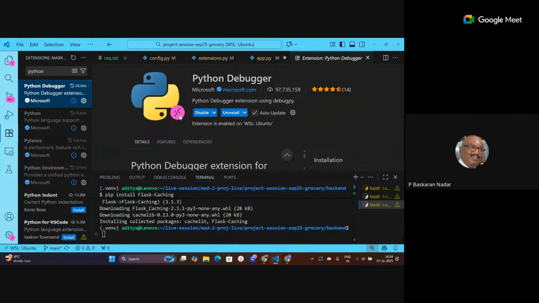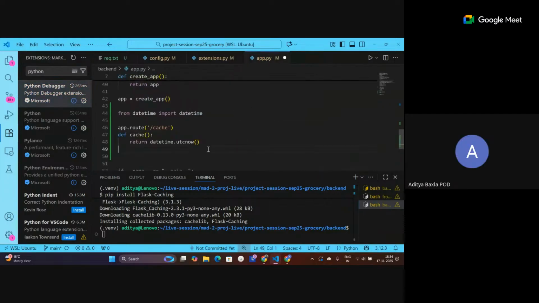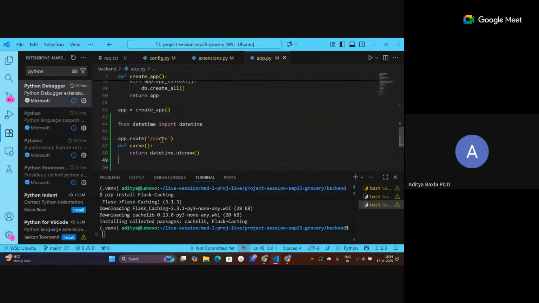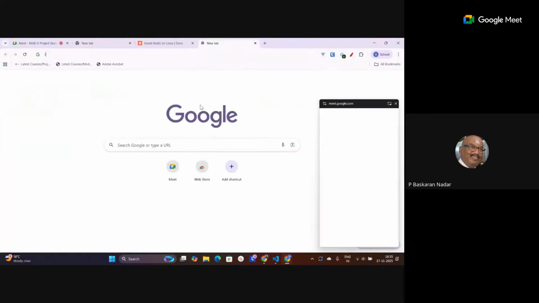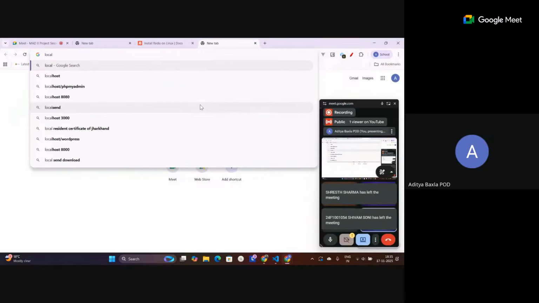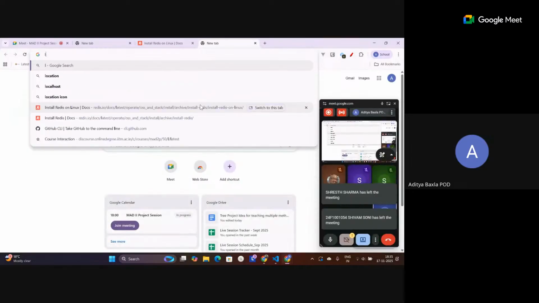So I've not added cache over here. You have to add a decorator, cache, and here as well. First, let me check if this endpoint is working or not. So let's just go to the browser. Yeah, it does not. Okay, I'll add the cache decorator.